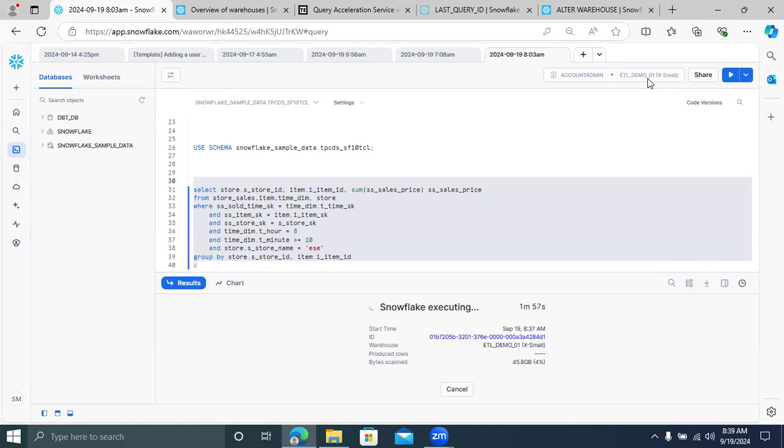Just take a scenario. If you have multiple queries and you want to use this warehouse, what will happen? Definitely blockage. One query will take more time. The remaining queries have to wait in the queue state. Definitely it's going to block you. That's the reason we are going for QAS, Query Acceleration Service.